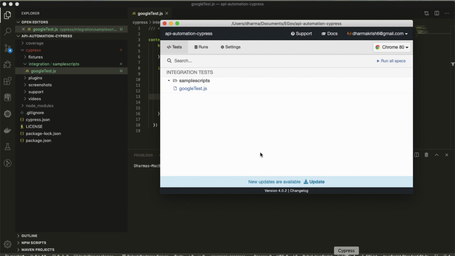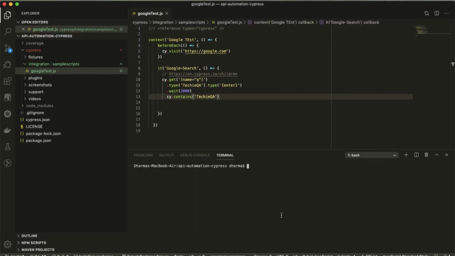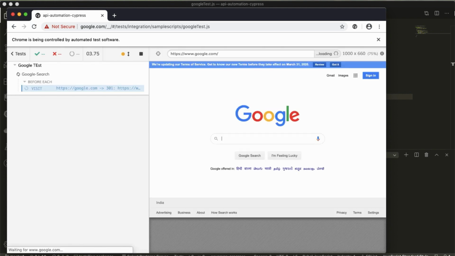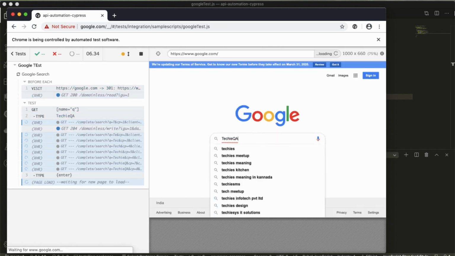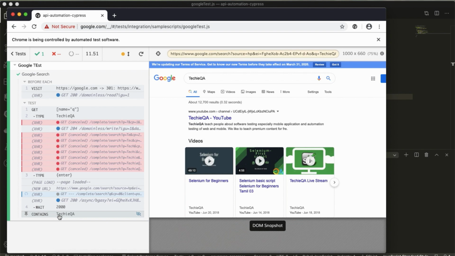Okay, I think this one is done. Just click on the test, Google test. If you are starting from setup, there will be multiple integration tests, and you can delete them if you don't want them. I have done the same. See, it opens the browser and goes to Google, then searches, types TechieQA and enter. Then it checks. Here you can see the contains command is also done. So this is the basic test.